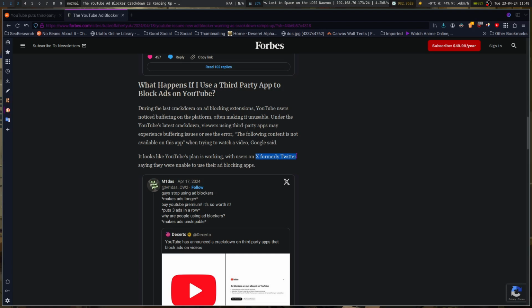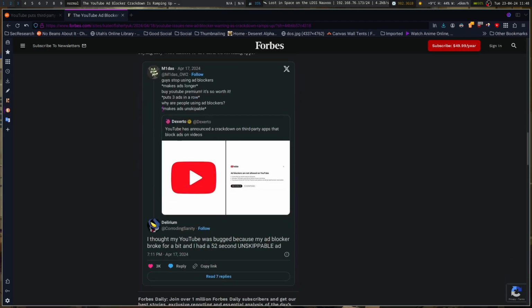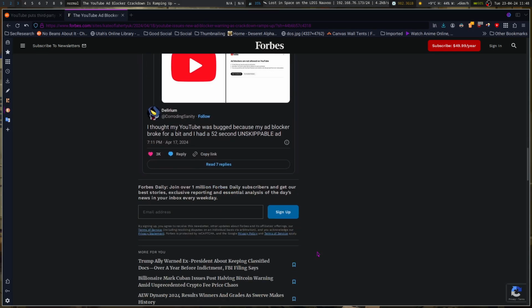Sneed, formerly Chucks, saying they were unable to use their ad blocking apps. Guys, stop using ad blockers. Makes ads longer. Buy YouTube Premium. Puts 3 ads in a row. Why are people using ad blockers? Makes ads unskippable. I thought my YouTube was bugged because my ad blocker broke for a bit and I had a 52-second unskippable ad.